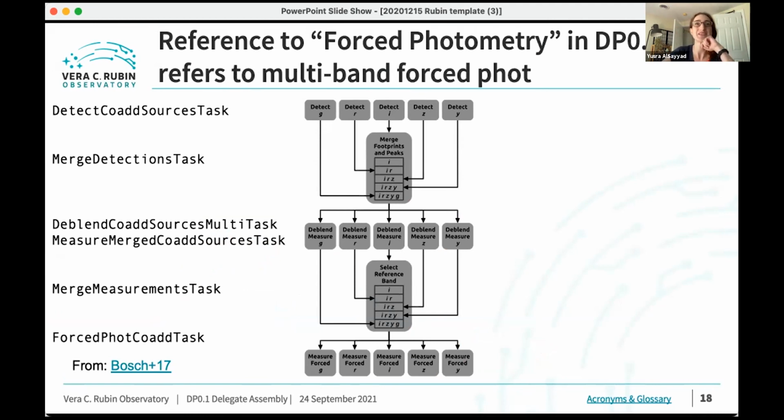There's a chart from one of Jim's papers, which goes into detail of where the different object level data products have come from and how this is performed. Now, this chart was made for HyperSuprime-Cam, which did not have a U band, but imagine there's a U band in this flowchart as well. So the first step is detection on all the ugrizy coadds separately. And then we merge those footprints and those peaks so that we now have one set of the union of the footprints and peaks that we're going to use for all measurement on all bands.